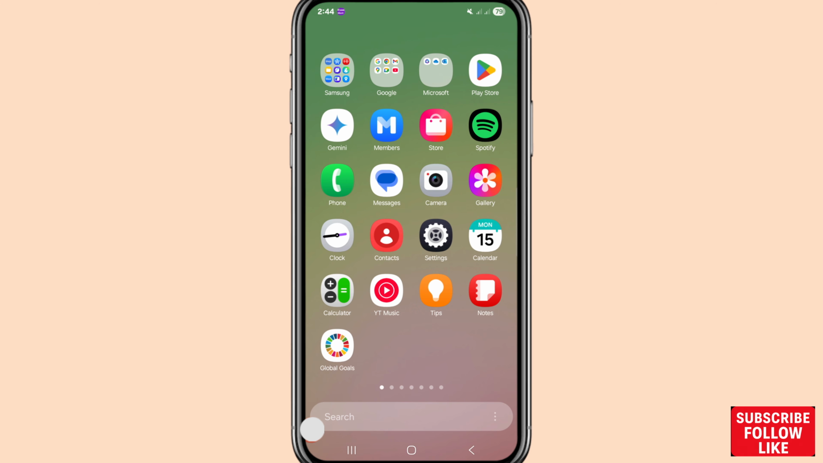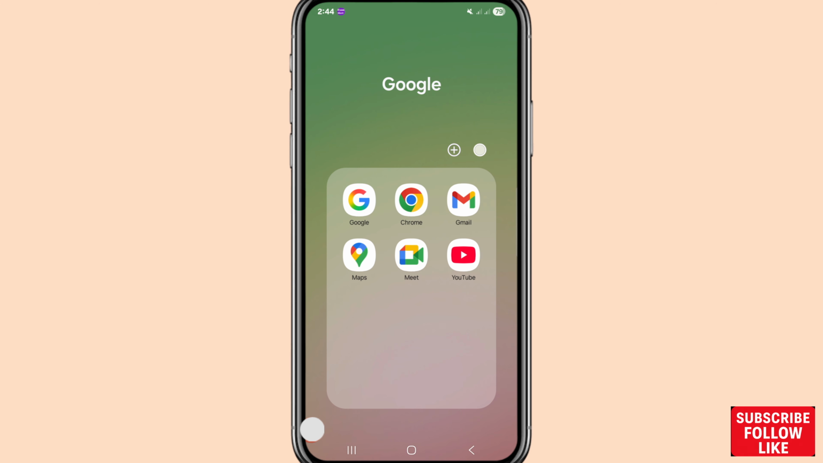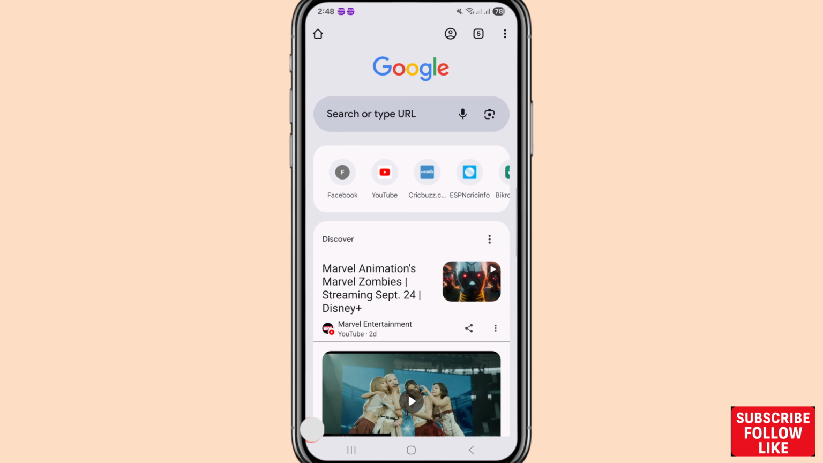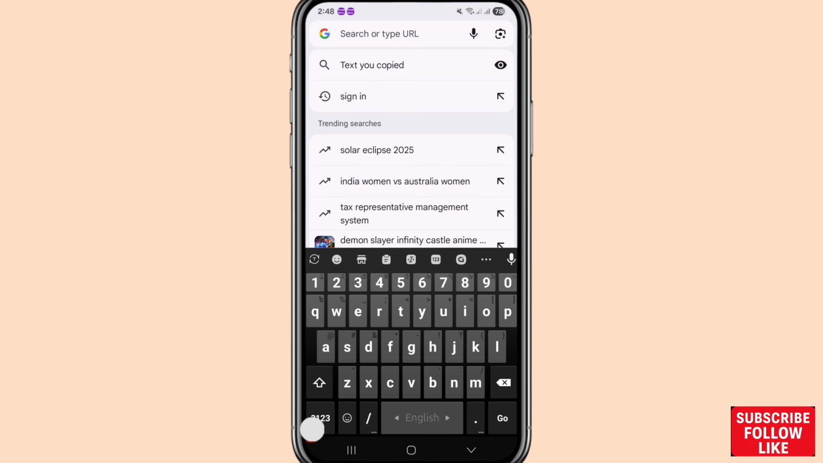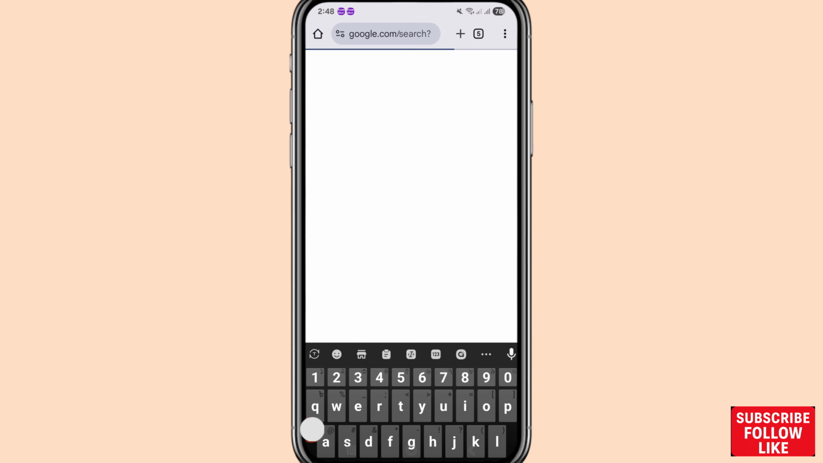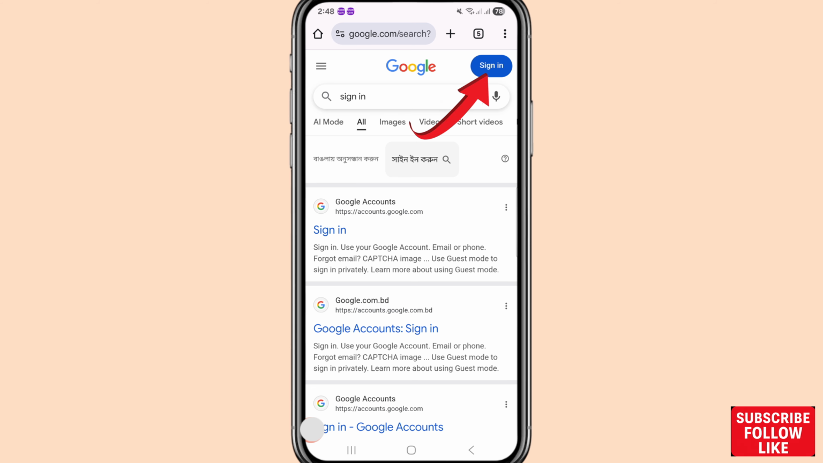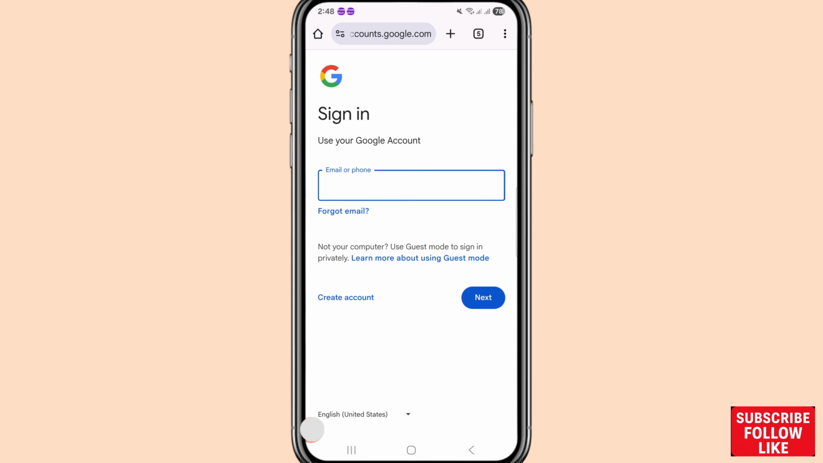So first of all, go to your Google Chrome. After that, choose and open your Google Chrome. So here you can type or write sign in. After that, in the right top corner you can see sign in, click here. So here you can write your recover Google account, Gmail account or email account. After that, choose next, click on it.